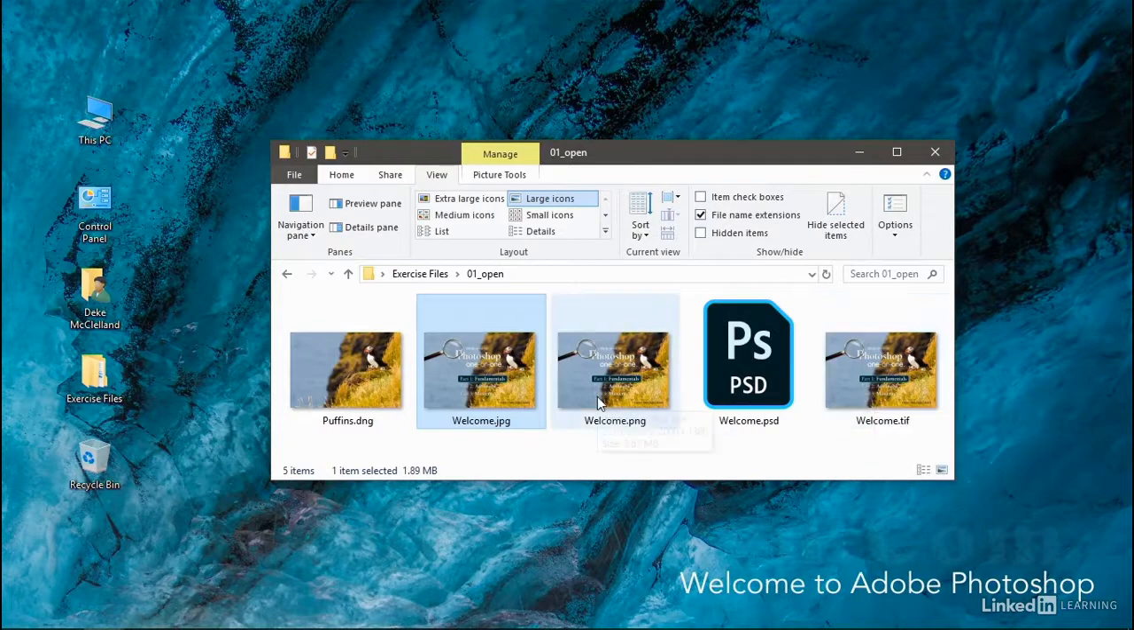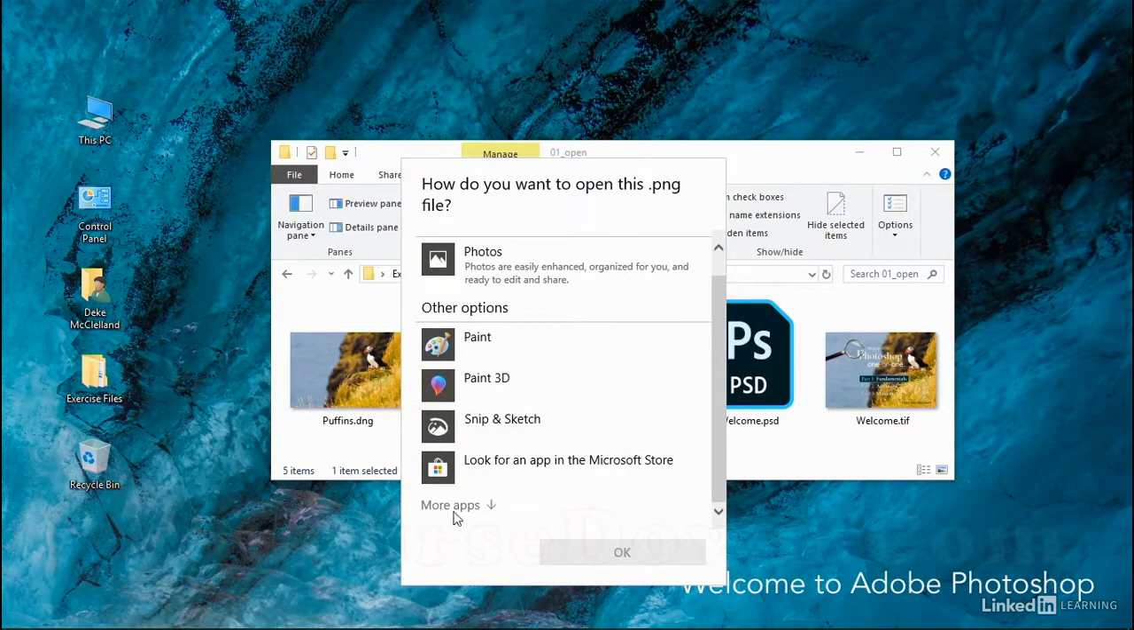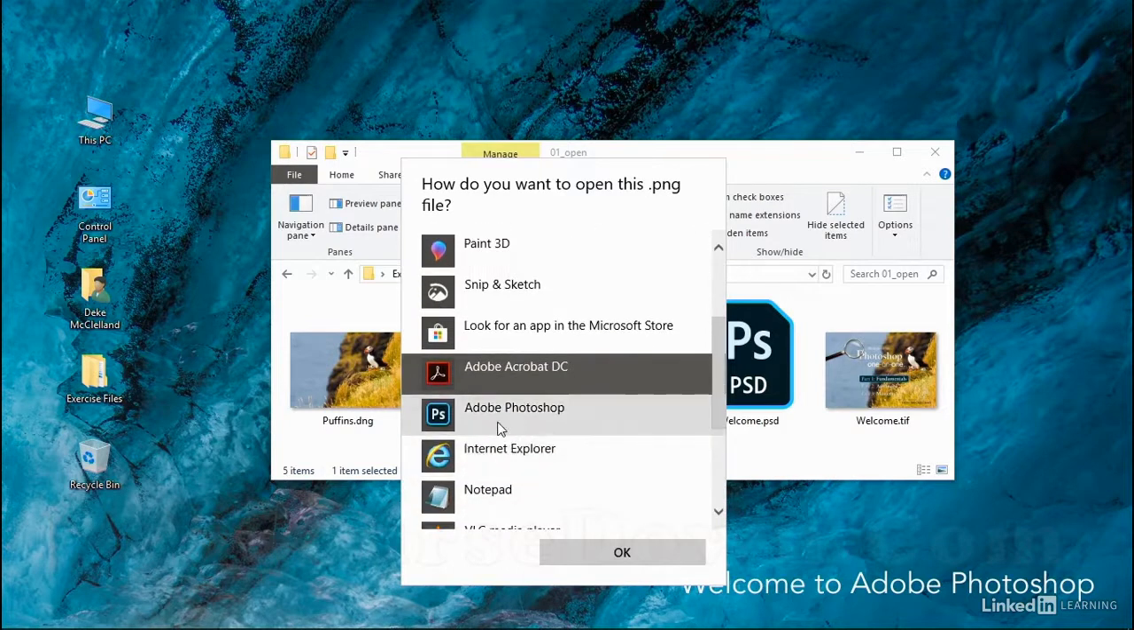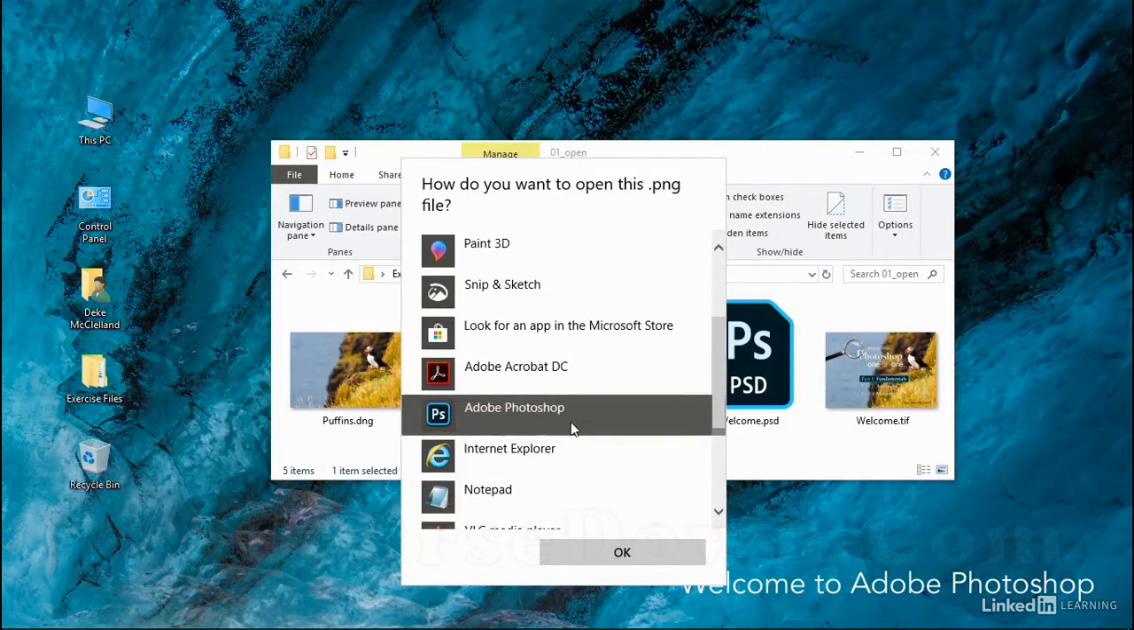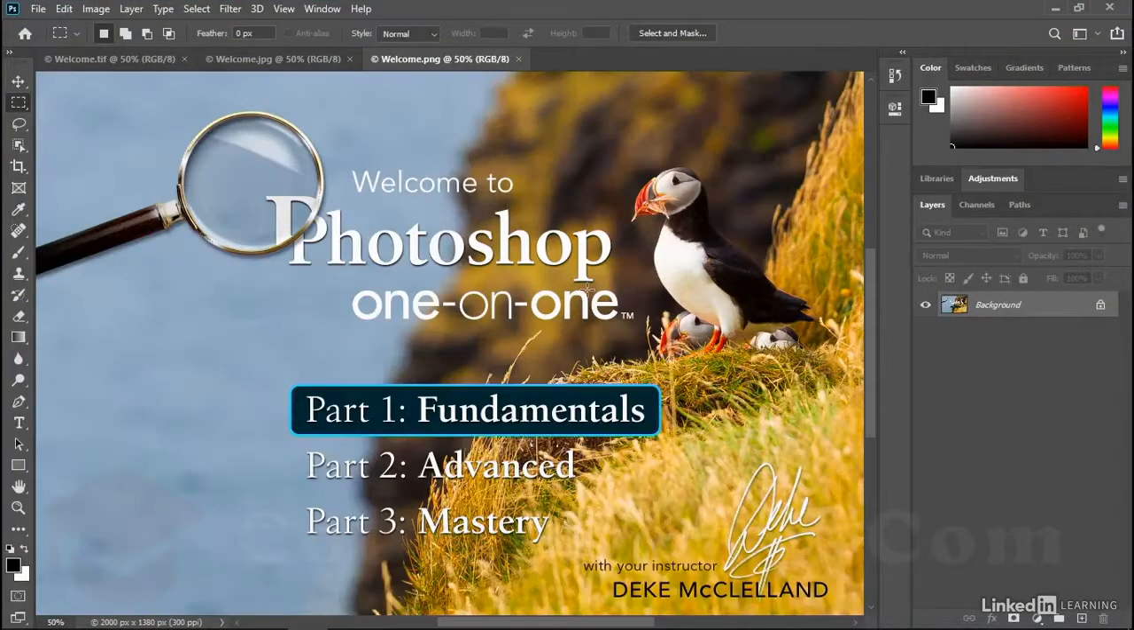All right, so I'll go ahead and double click on the PNG file, and this time Windows doesn't even know what to do. In which case, just go ahead and scroll down, find more apps if you're not seeing Photoshop, and then go ahead and scroll down the list until you do see the most recent version of Photoshop, and go ahead and click OK, and that will open the image inside Photoshop once again.